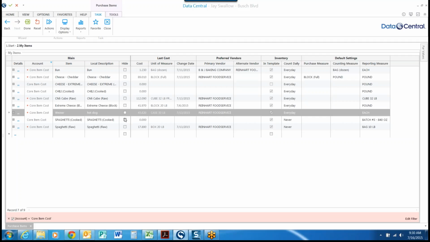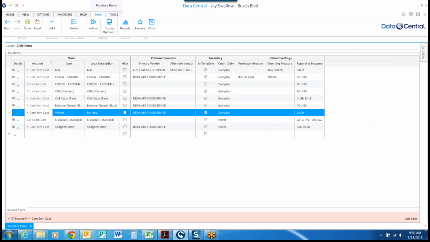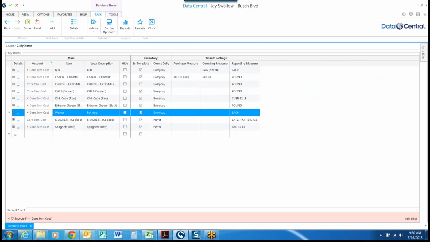Most likely, you will not need access to a few of these columns. So feel free to navigate into your purchase items and remove some of these columns for optimized view. The way you would do that is left click, hold that column header, and drag it away until you see a black X and then drop. You can do that with your cost and your preferred vendors. You can also typically do that with the purchase measure, something that's not typically changed. And this will give you an optimized view to be able to see just those items that you need to do.